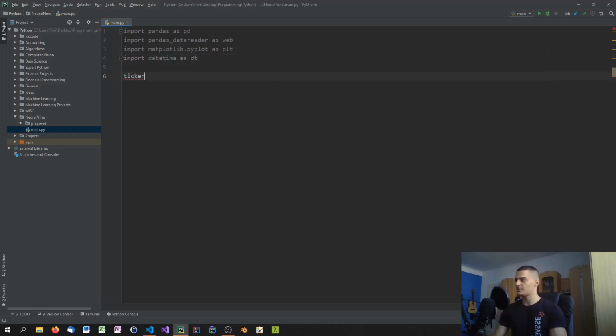So first of all, we need to specify a ticker symbol. In my case, I'm just going to pick FB, which is Facebook. If you don't know what the ticker symbol of the company is that you're interested in, you just go on Google, type Tesla ticker symbol, or Apple ticker symbol, or Google ticker symbol, whatever it is. And you'll get your answer, or you can just look up the Yahoo Finance website.